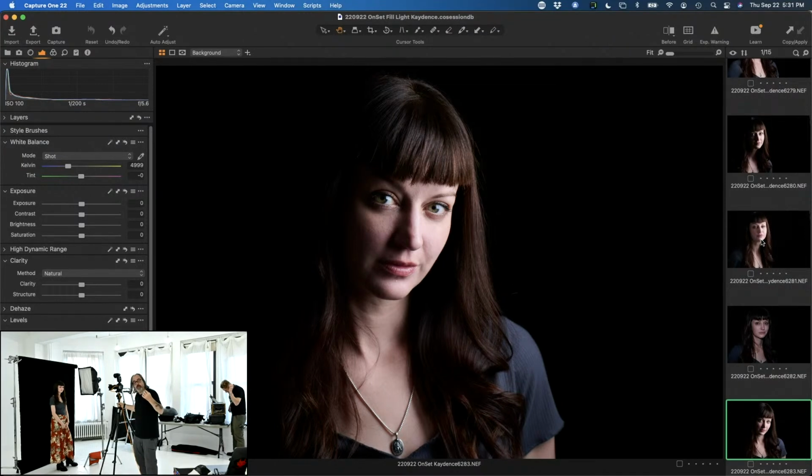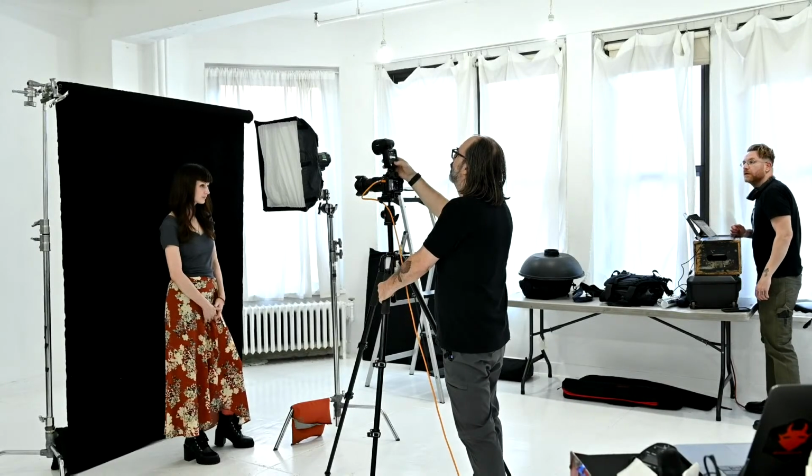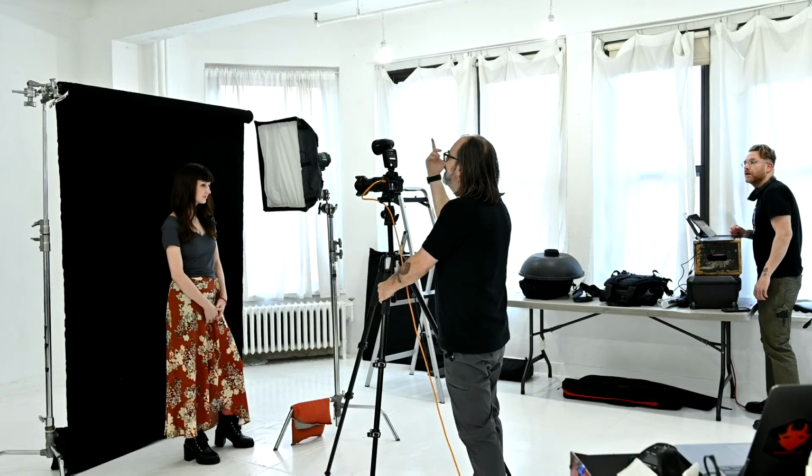Now I want to fill in because I don't want it to be quite so dark in my shadows. So I'm going to come over here, take my menu. By the way, this is a Profoto A10. I'm going to go air on. Then I'm going to go down here to head and say on. Now this is in manual.